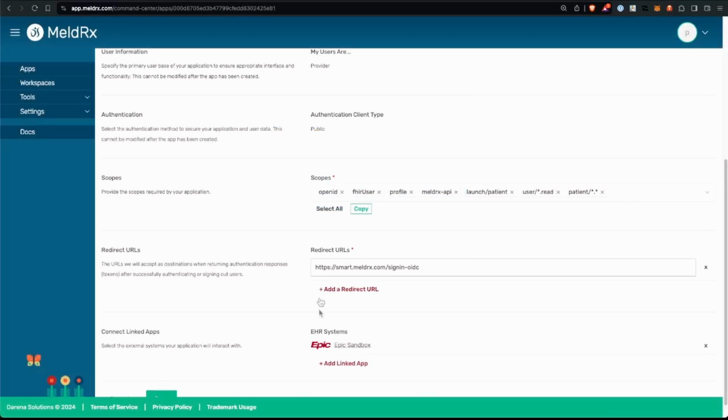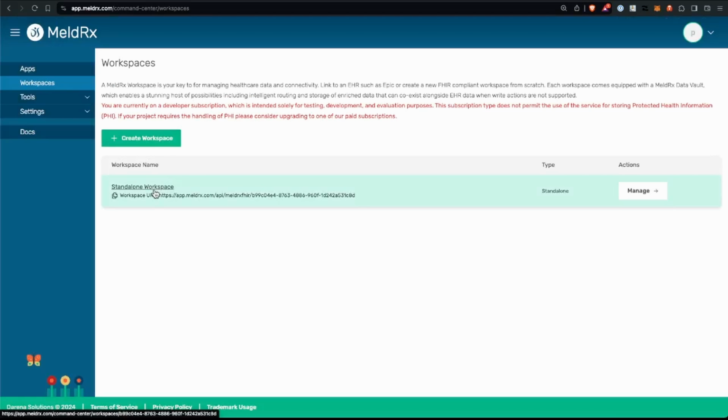We're just going to start with the Epic one for now. We'll come back and add the Cerner one in a little bit. The next thing I want to do is add a workspace. So we've got our standalone workspace, which has all of the test data that we loaded into it. But now we need a different workspace for our Epic data.